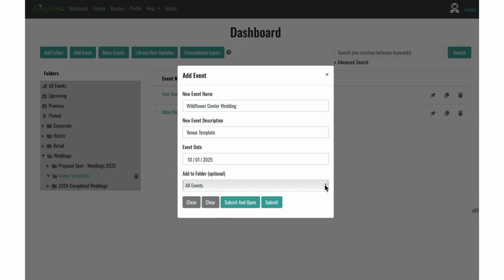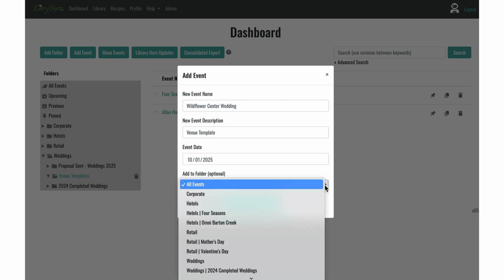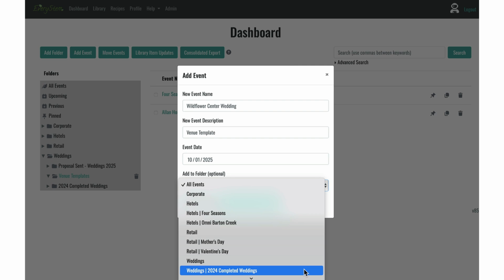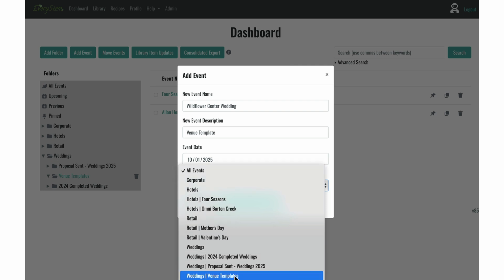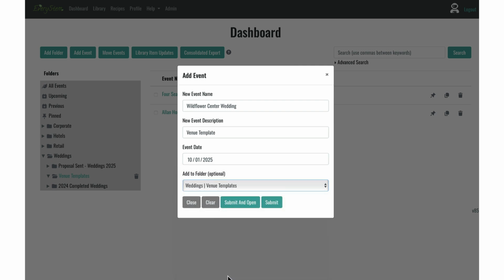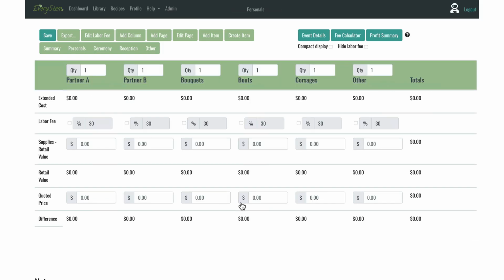So we're going to go ahead and select the folder that this event is going to exist in, and we're going to put it in the venue templates folder. That way they're all together. And I'm going to go ahead and click submit and open. What this will do is it will submit the event, creating it in the system and saving it, but then it will also open it automatically, so that we can start customizing this for our client.